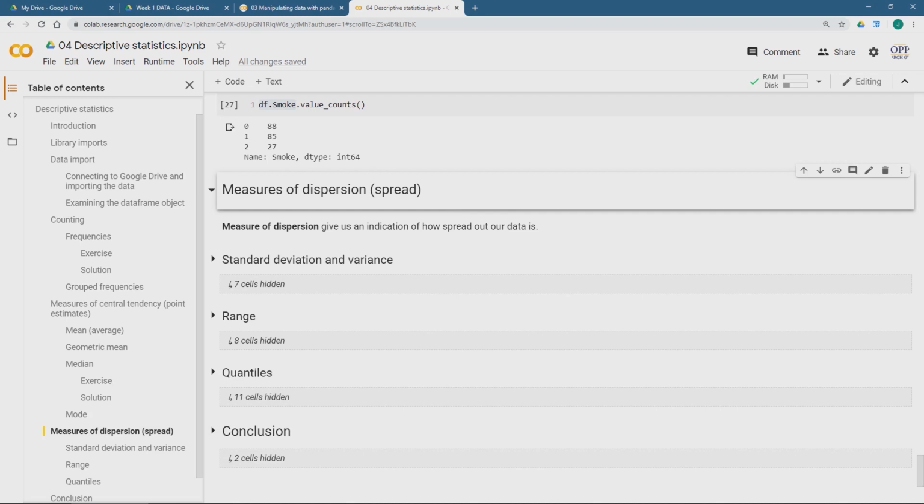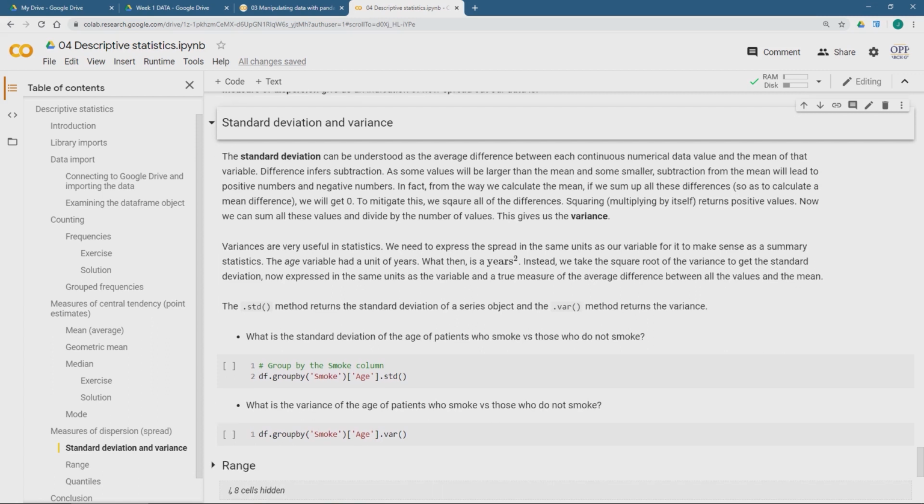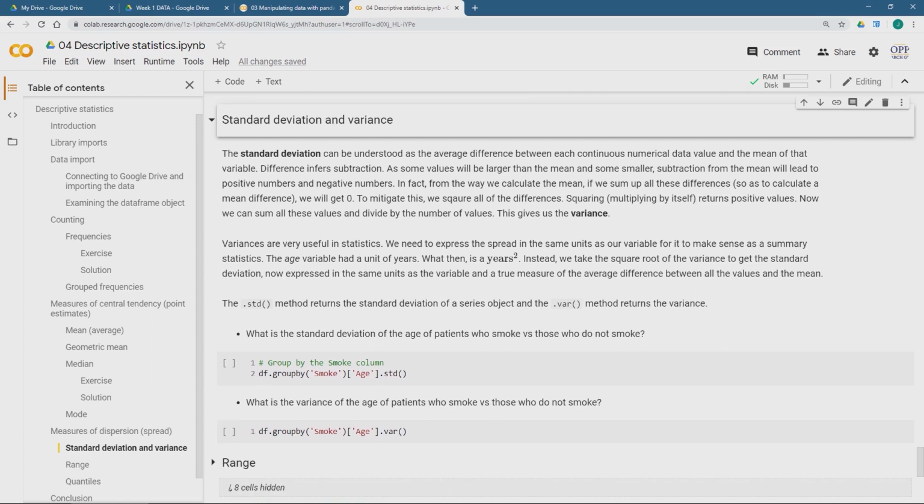The first one we're going to talk about is actually 2 things, and that's standard deviation and variance, because they go hand in hand. Now we can think of the standard deviation as just the average difference between each value and the mean for that variable. So we have the mean sitting somewhere in the middle, and if we look at the difference between a specific value and the mean, we'll just subtract one from the other. And we're going to get either a positive value or a negative value, depending on whether that value is larger or smaller than the mean. And of course, we're going to have both of those scenarios.